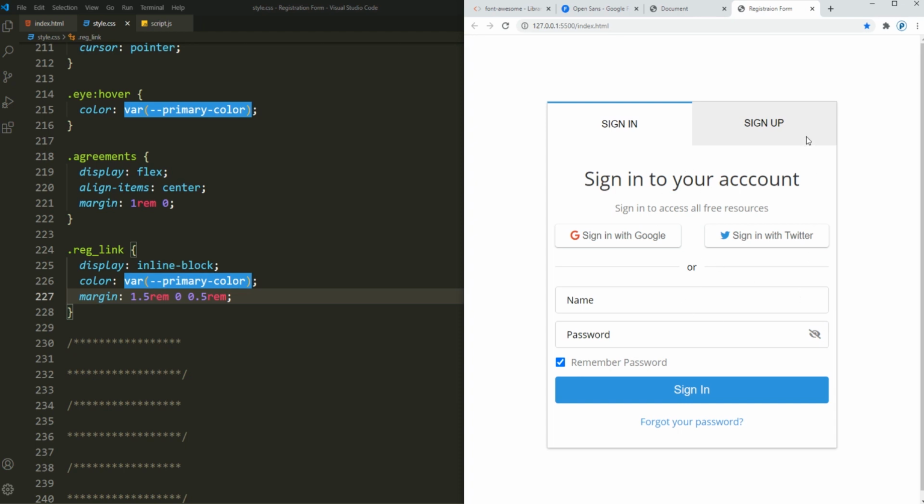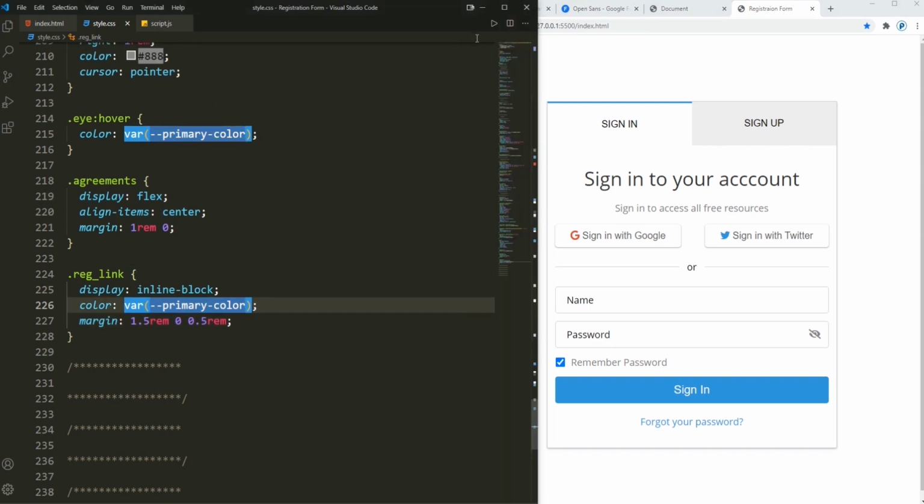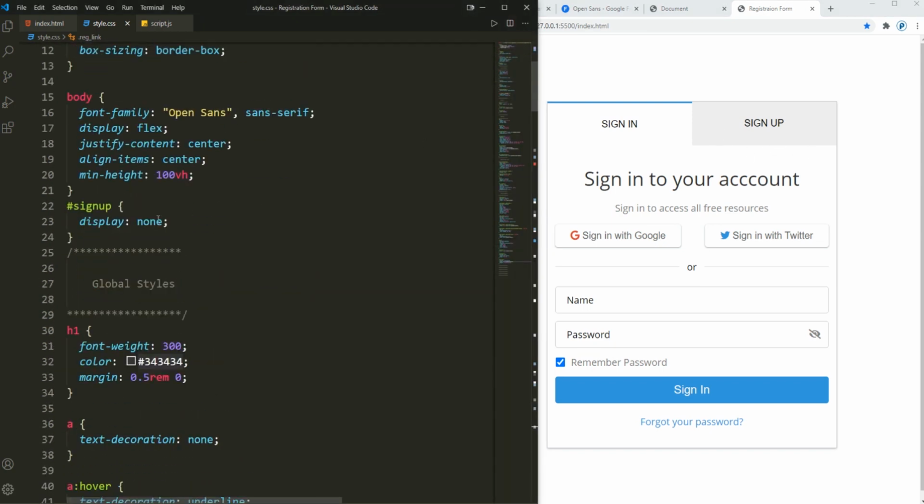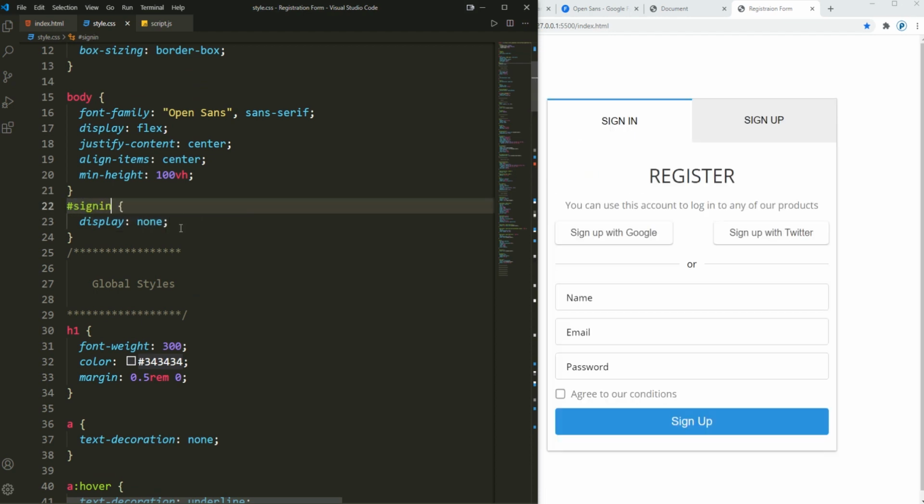Okay, and now time for styling this sign up. Okay, so you remember that we set the display none for the sign up. Now I'm going to set this back to sign in, and now sign in is displayed as none, and this is for the sign up.